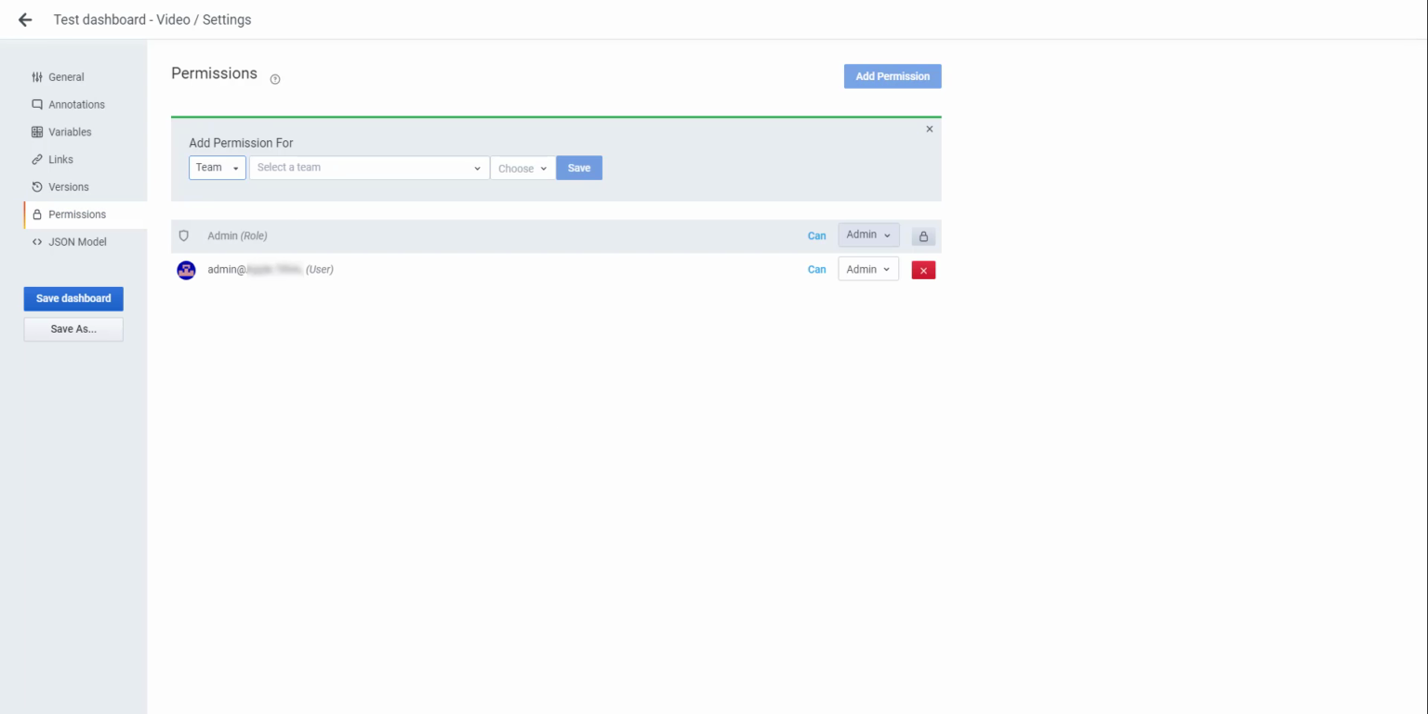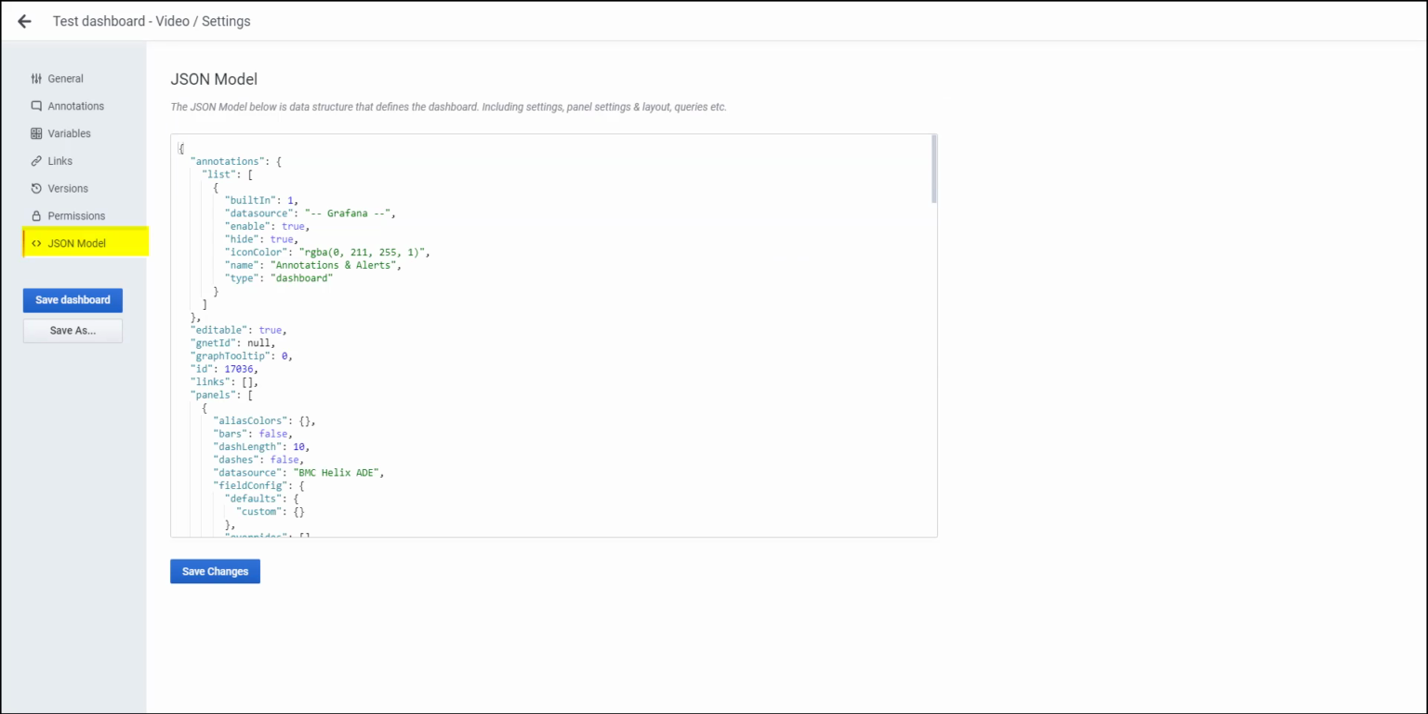Here, you can add permissions to provide or restrict access to the dashboard. Click here to view the JSON model of your dashboard. For instructions on using all these settings, see the BMC Helix Dashboards documentation.